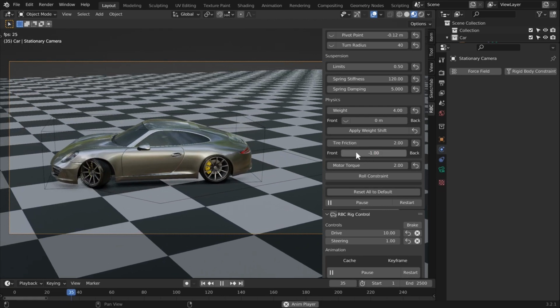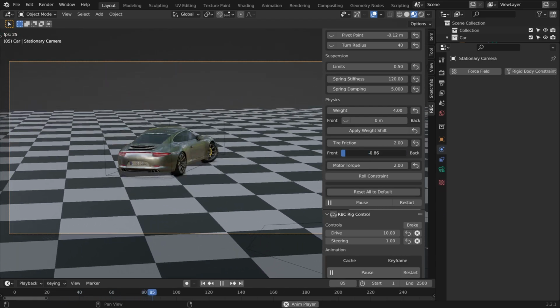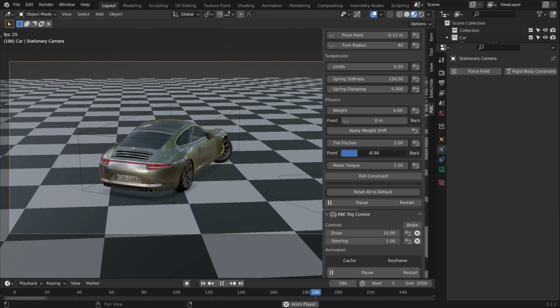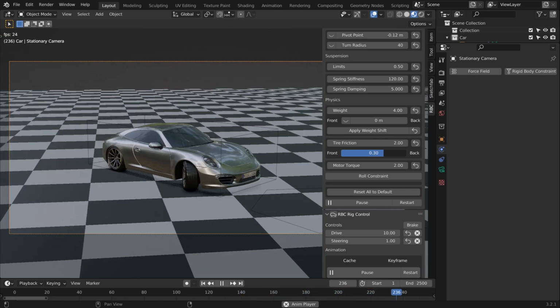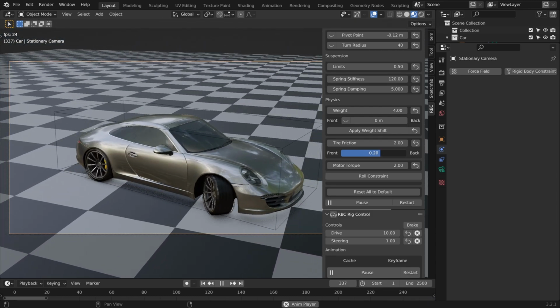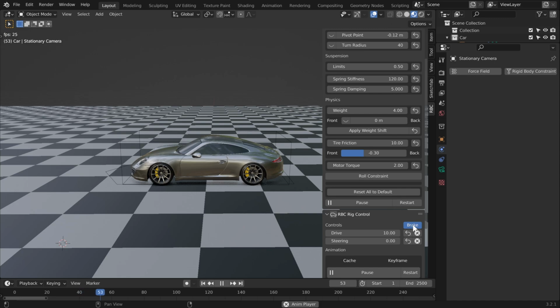Moving on to tire friction. Tire friction is going to be the friction of your tires, and we have a lever that can either apply more friction to the front tires or the back tires. If I'm going to play with the front and back tire friction, I like to keep the tire friction a little bit lower.